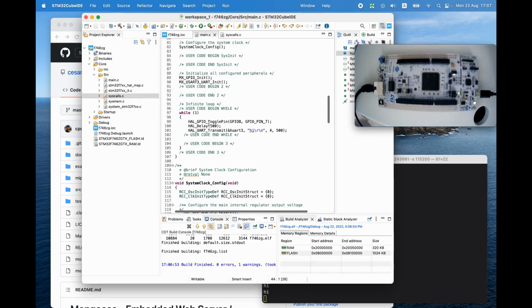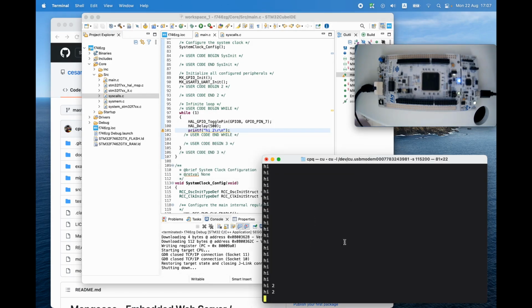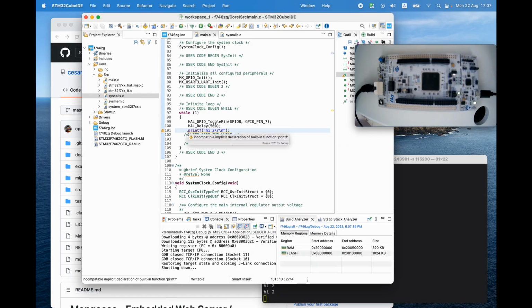So in the main loop, let's change the UART transmit to printf. Let's change the message hi 2 and reflash the board. And now we see that the UART output changed to hi 2. So that means that we redirected printf calls to the UART. So from now on, we can use printf for the debug output.